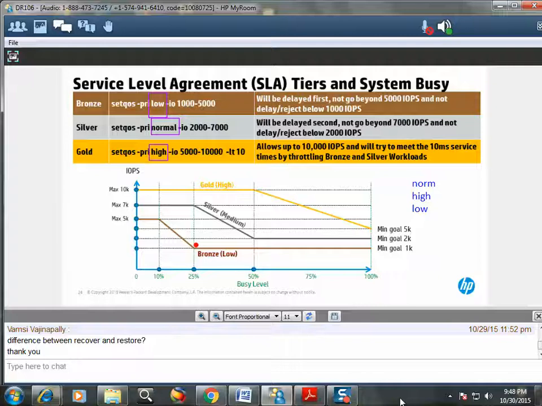So what happens at 10% busy, you're fine. But once 10% busy, the lower priority apps, if they need to be throttled down, are throttled down first, and then the silver, what we call the normal, will only be throttled down if the array gets 25% busy and won't delay or reject below 20,000 IOPS. And the gold, 50%, the higher priority rules.